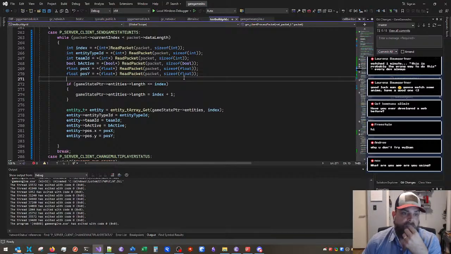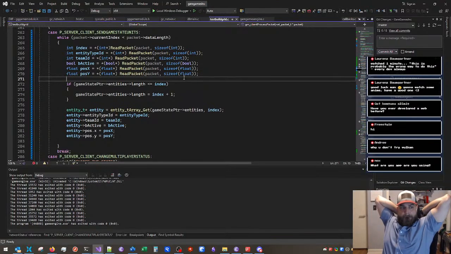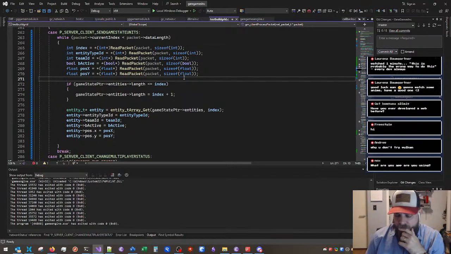I also need to send the client data to the client so they can have their entity IDs updated if it changed. And I had the client ask for it, but I need the server to send it out.